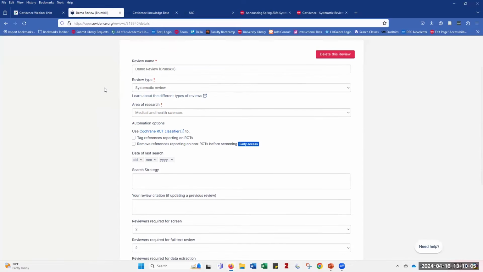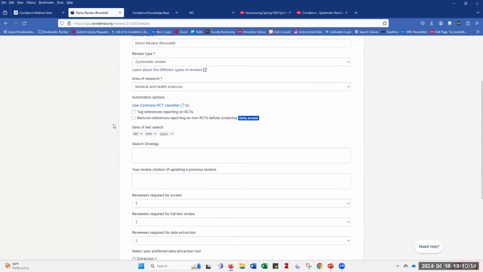Again, it would pre-populate some of the information that you already gave it. There is a new feature, which I must admit I haven't personally used yet, for if you are doing a study where you're trying to limit to RCTs, randomized controlled trials. You have the option for it to try to tag references reporting on RCTs or to remove references reporting on RCTs before screening. It's in early access, sort of in beta. You can learn more about that here and see if it might be a good decision for you or not.